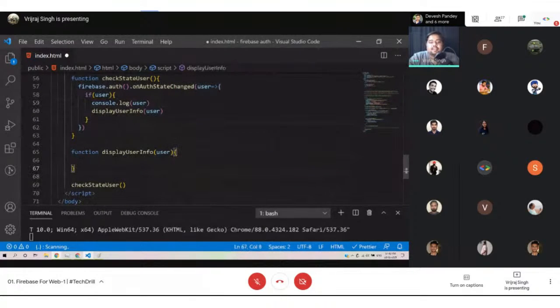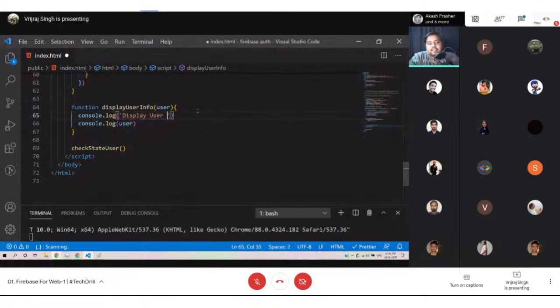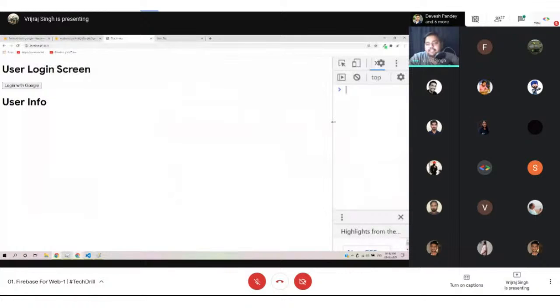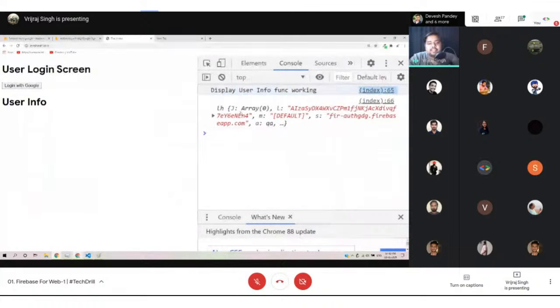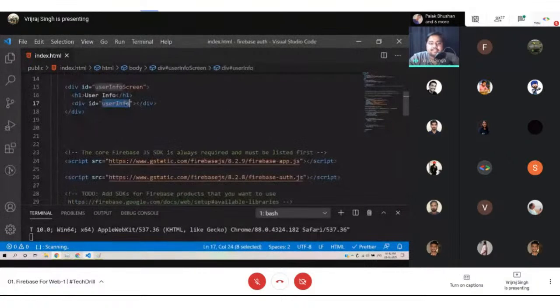So we can call this method here with user. We will not print the user here; we will print console.log, print the user here. So we can add a console.log to test whether this method is being called, display user info function working. I will save and reload the page, and yes, display user info is working, and then we have the details. So now we can print the data in this particular div section.